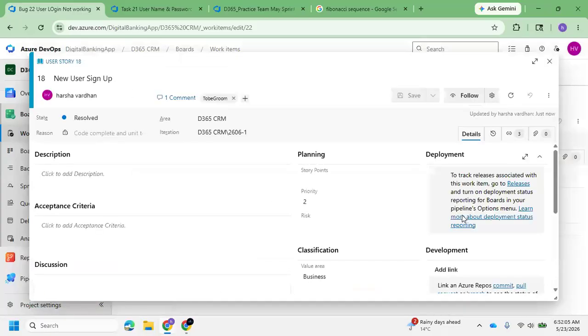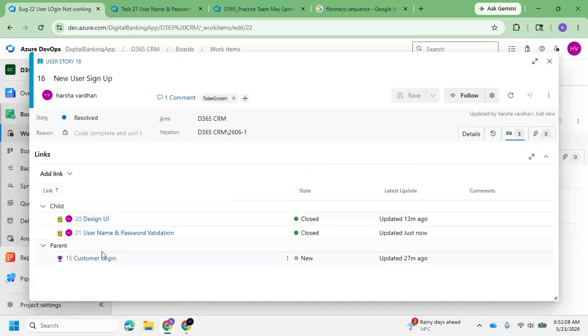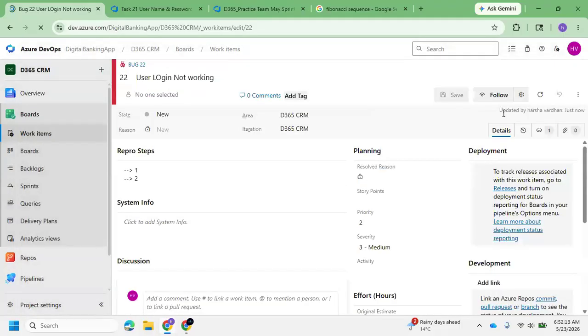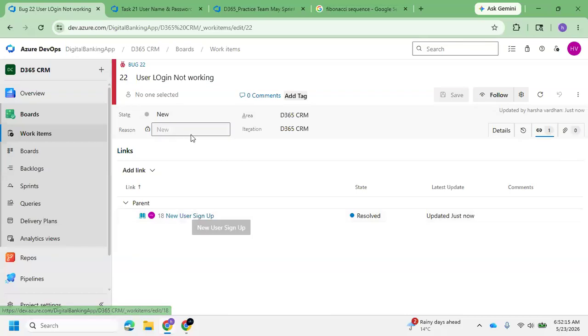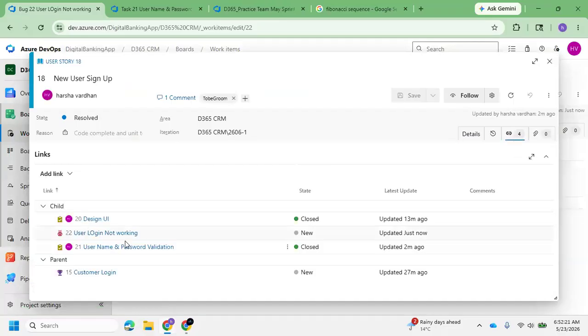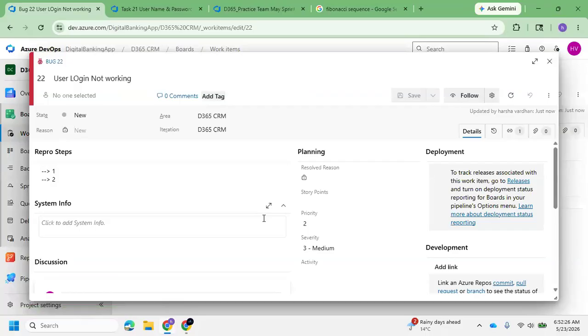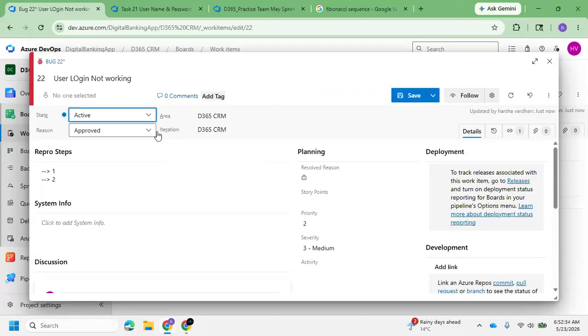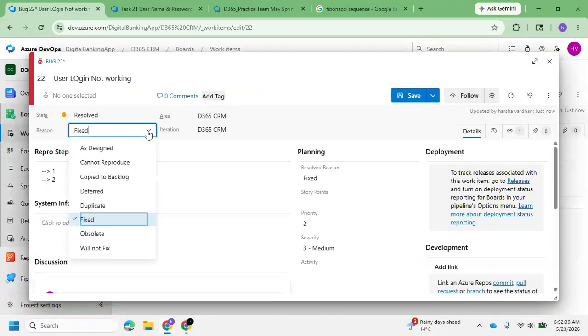Now if you go to new user sign up, you have two tasks on the parent. Let me refresh. So for this bug, this user story will be the parent. If you see here, you have four items, two tasks and one bug. So like this, the bugs will be tracked to the respective feature or user story. You have to make it completed. Active means you are accepting that bug. Then you give resolved, meaning fixed, as the reason. Cannot reproduce, just copy to backlog.